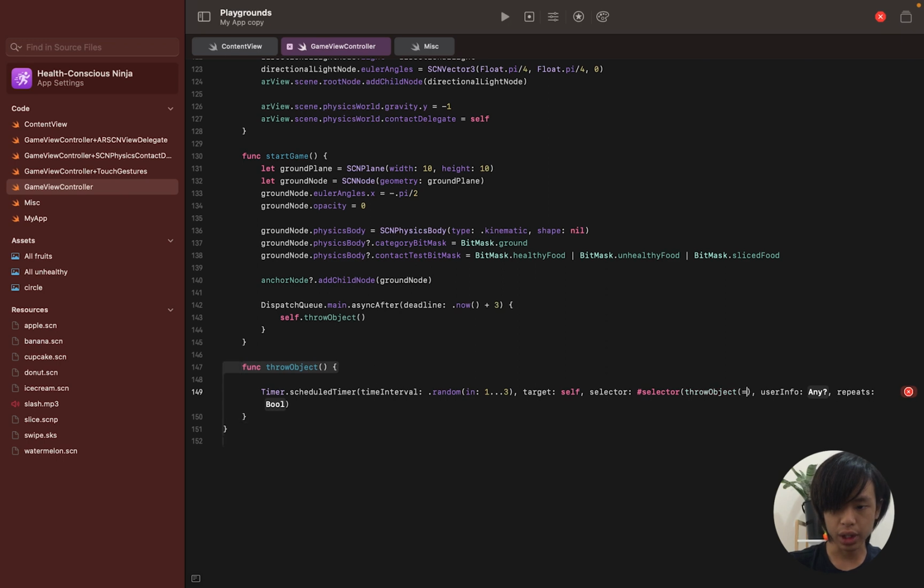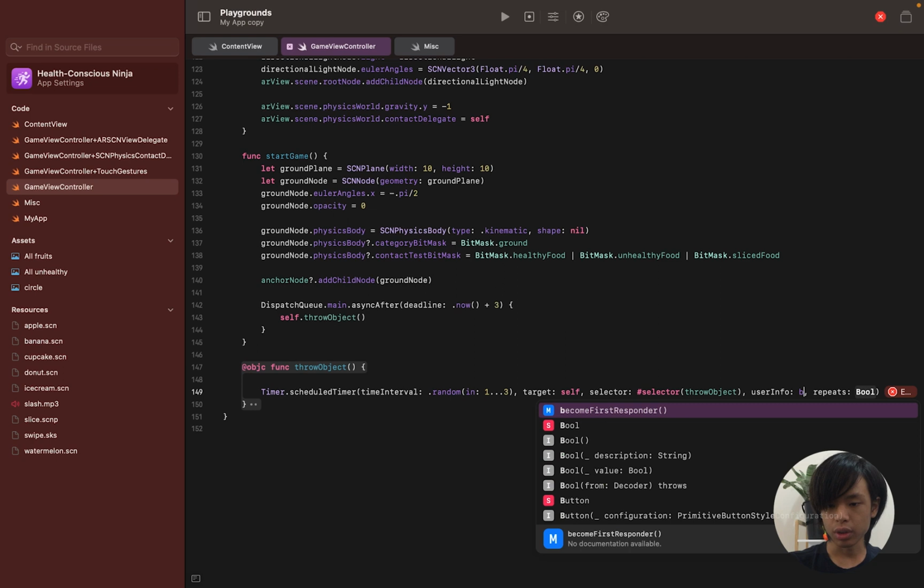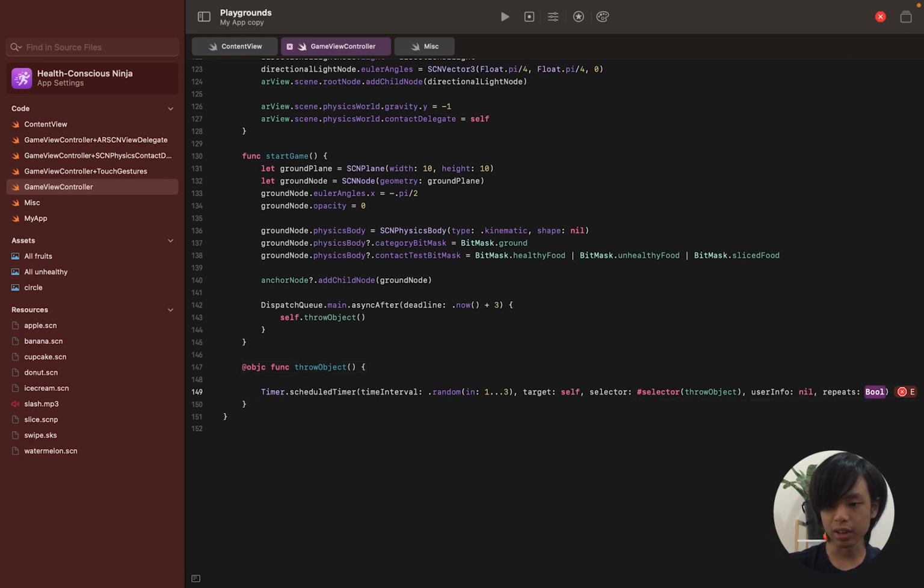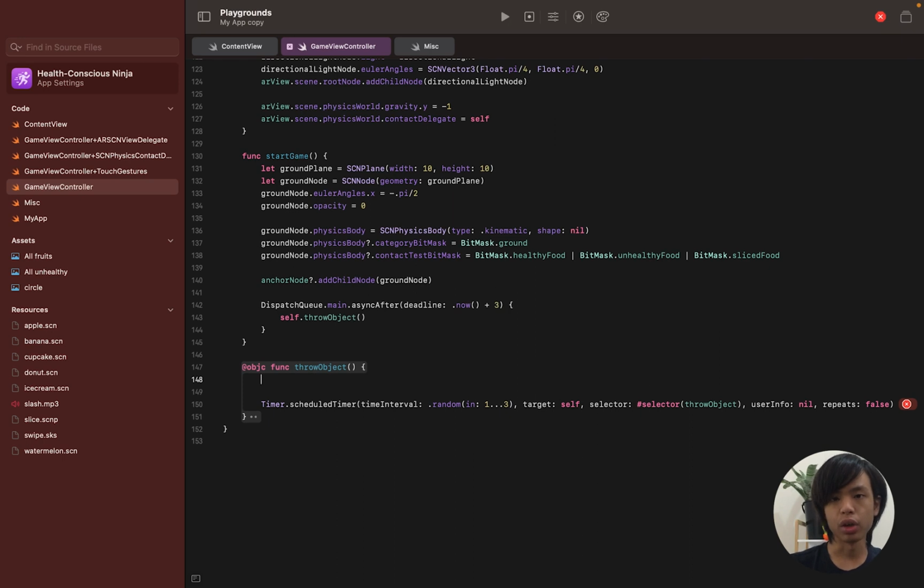Now we need to actually add an @objc here, just so it will be registered as a timer function. Selector, our user info is going to be nil, and our repeats, we're not going to have it repeat at all. Since it will be calling itself over and over again, we don't want a timer that will duplicate itself and repeat more, because that will be disastrous.